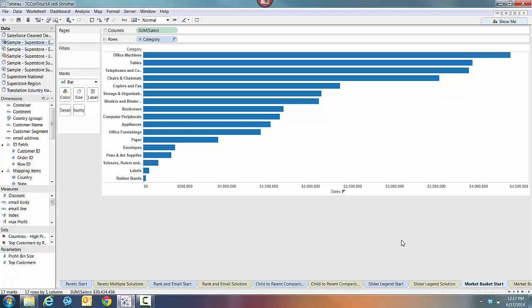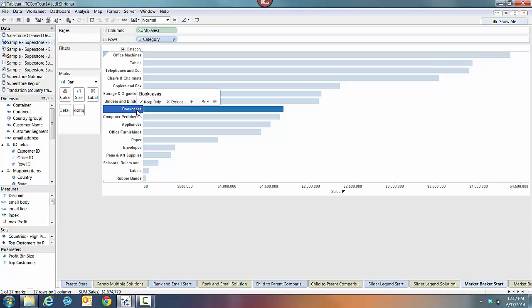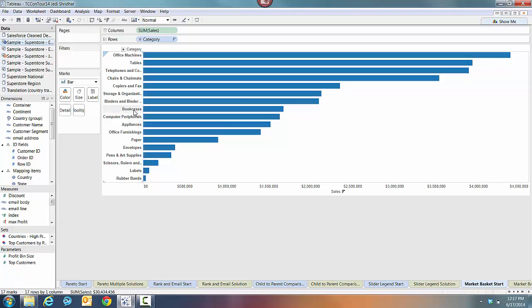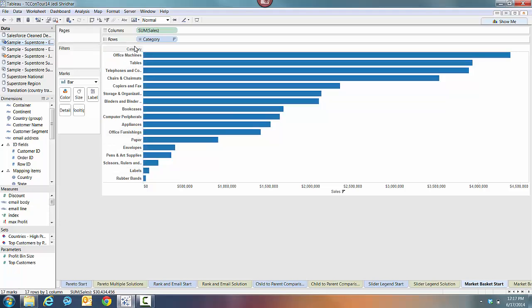So in this case, you can see that I have sales associated with all the different product categories. Right? Now, this is good to know, but what if I also want to know that when people buy office machines, do they buy any bookcases along with it? Or when they buy bookcases, do they buy any appliances or office furnishings with it? So the type of analysis that we are trying to do is called a market basket analysis, right?